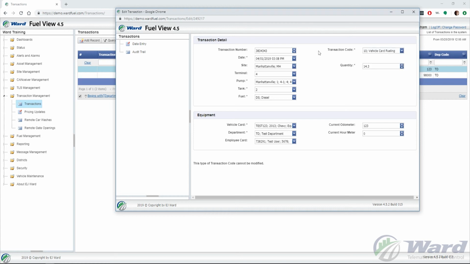And that concludes the video on how to view, add, and edit transactions in the FieldView system.